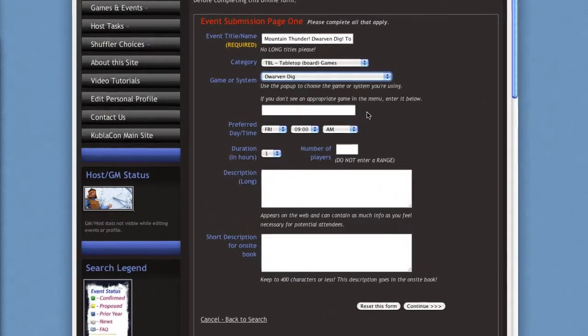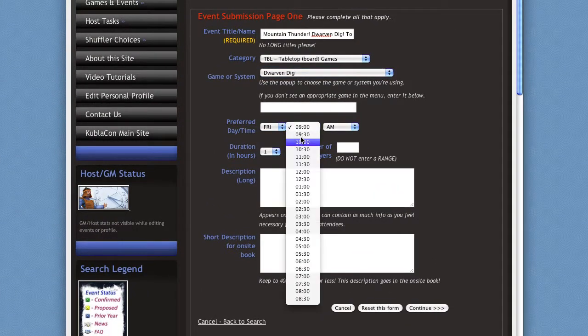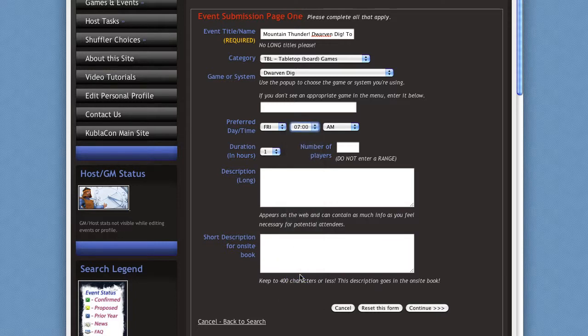KublaCon events run from Friday through Monday, so please choose the appropriate day from the left menu. Then choose a time that you want to run your event, and most importantly, choose AM or PM. This is where people often forget to select the right choice and they find that their event is scheduled 12 hours earlier or later than they had planned.